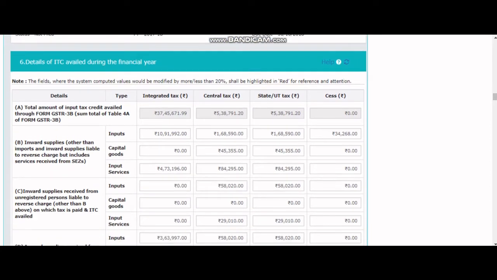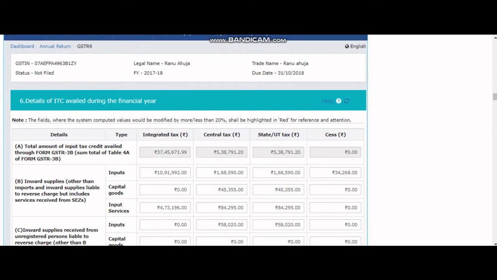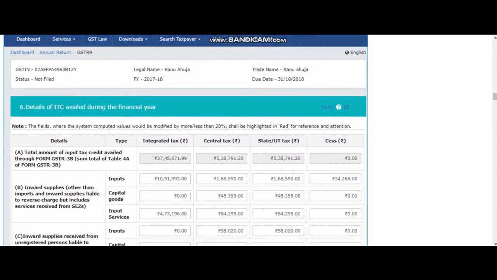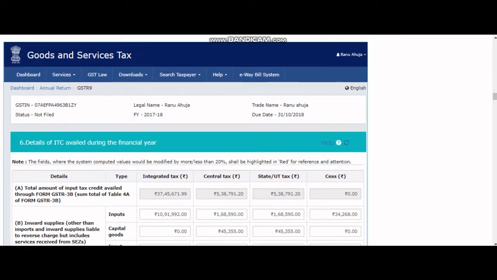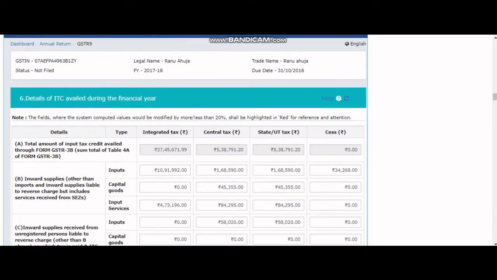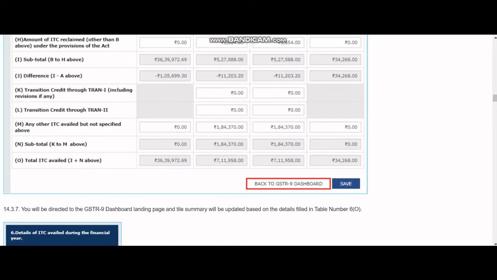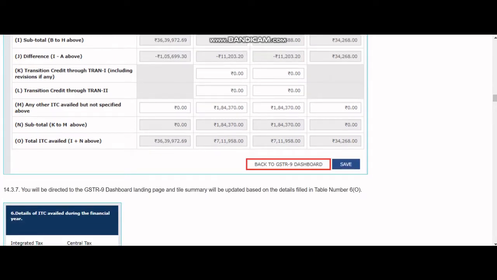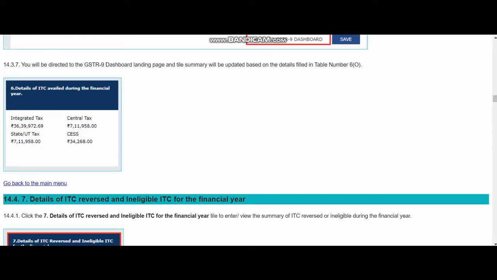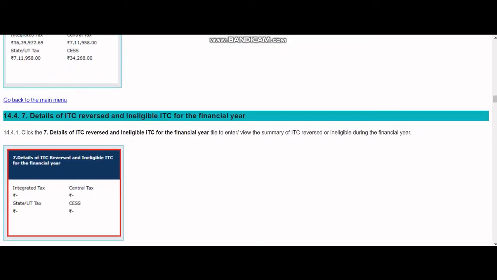This is the only process for all the tables, but there is a huge amount of data. That's why the user gets confused, like what has to be added or what things are getting displayed over here. So there is not any kind of problem which you will be facing while filing the return. So now see, you can see the details of ITC availed during financial year is shown here. You can just save. After saving, you can just go to dashboard and you can see the modified value will be reflecting in the tile.